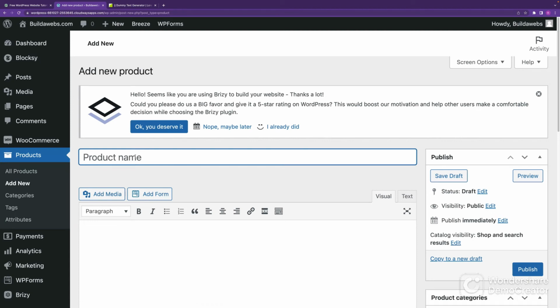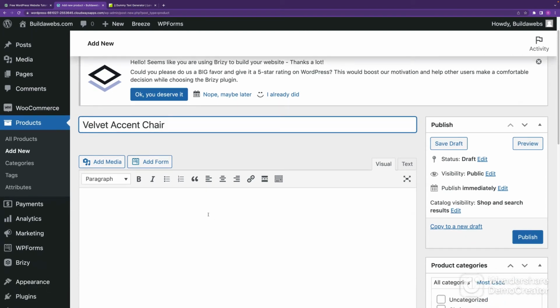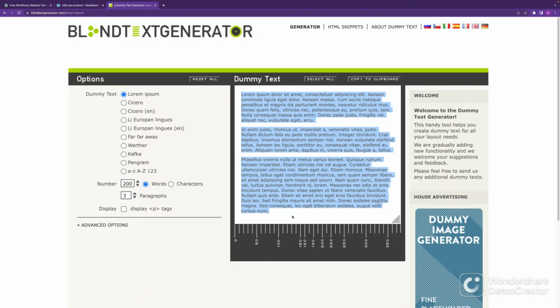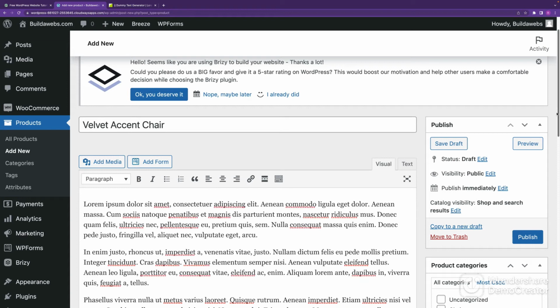And then you want to name the product. So let's give it a name. The next thing you want to do is put a long description in. For the sake of the tutorial, I'm just going to copy this text, but write as much detail about the product as you can.